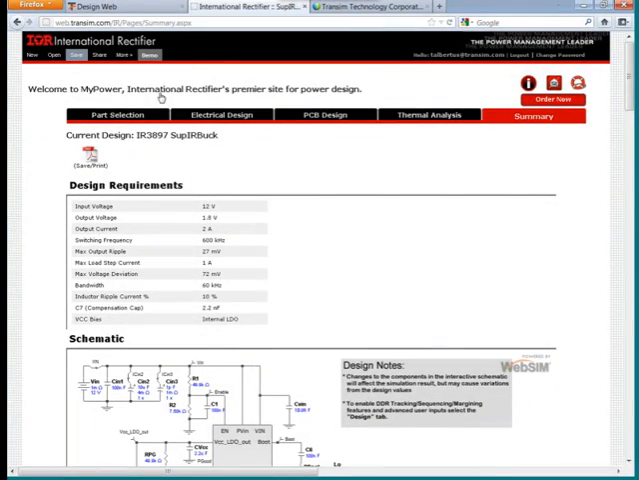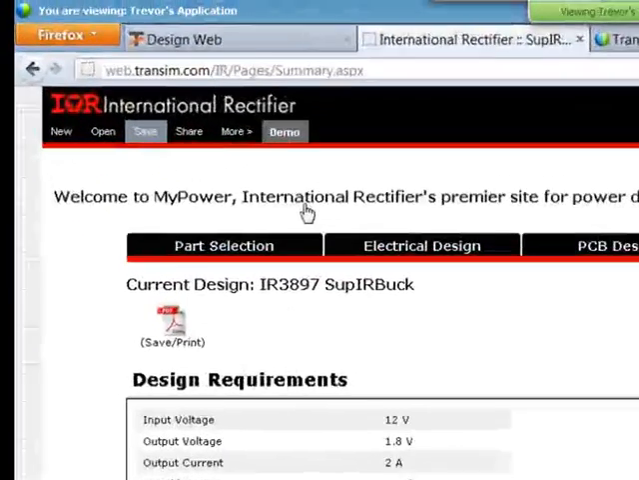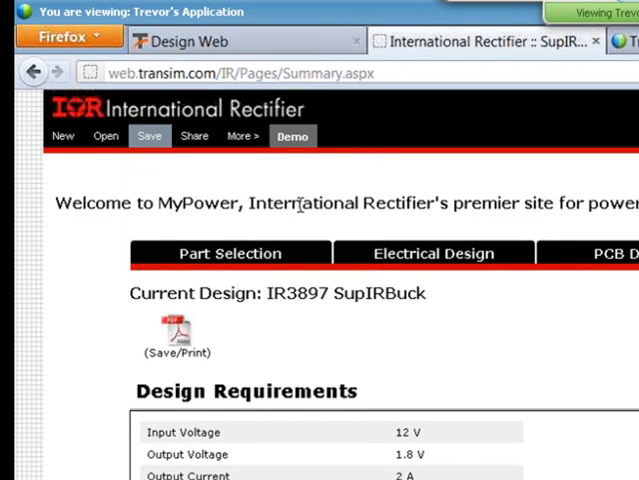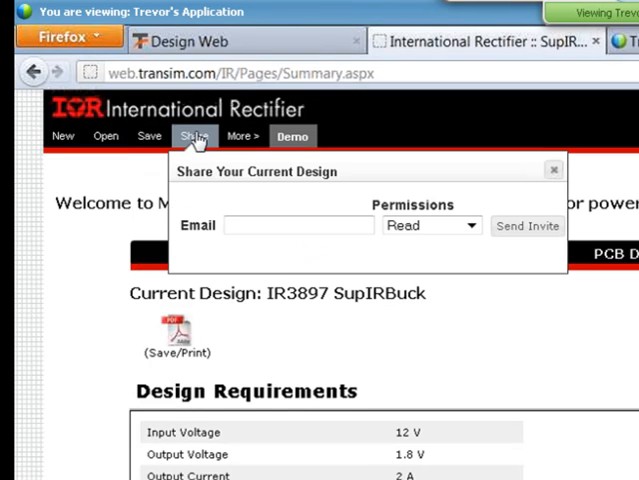I also have the option to share my design with other users. I can send an invite to a specific user by selecting the Share button and providing an email, as well as assigning read or write privileges. The user that you share with will be required to create an account in the IR SupIRBuck tool if he or she is not already a registered user.